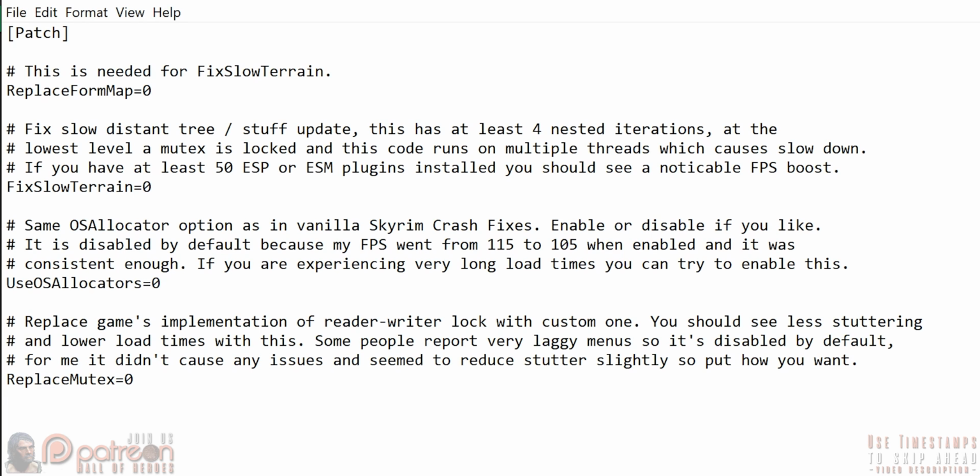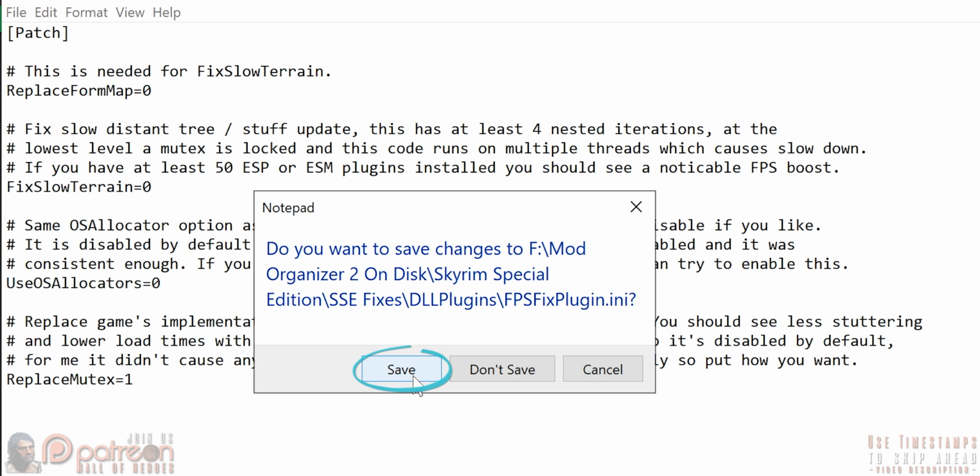For peace of mind, you can set them to 0, but you don't have to. The final setting, Replace Mutex, is one that Engine Fixes does not have. Activate it by setting it to 1. No worries, it can be turned off at any time by changing it back to 0. Done. Close and save the INI.